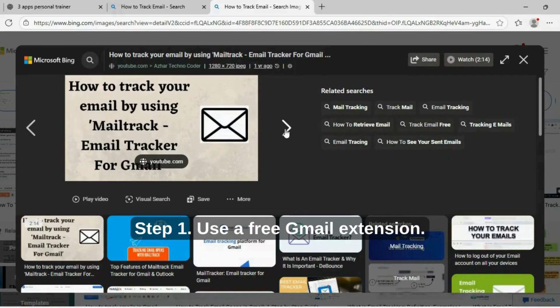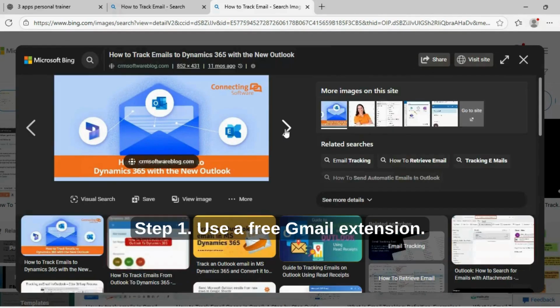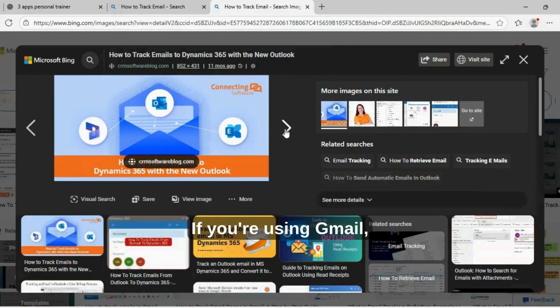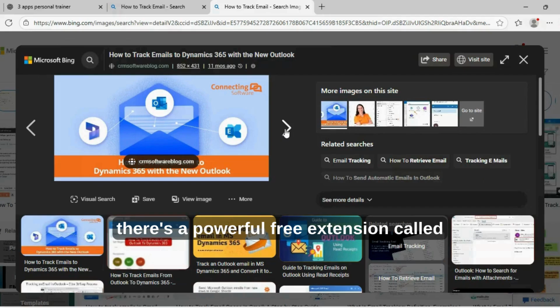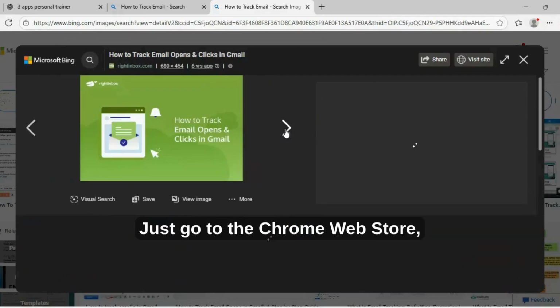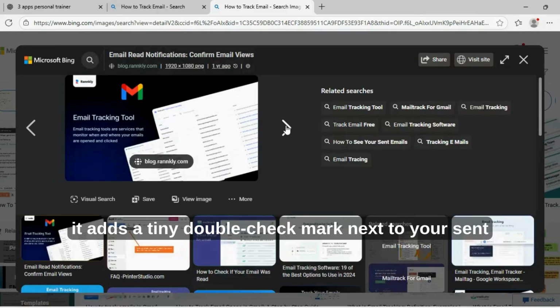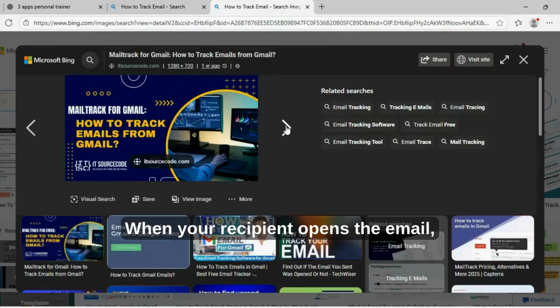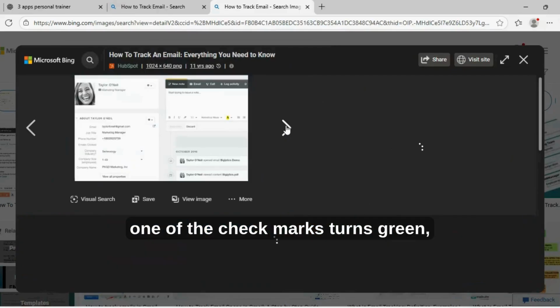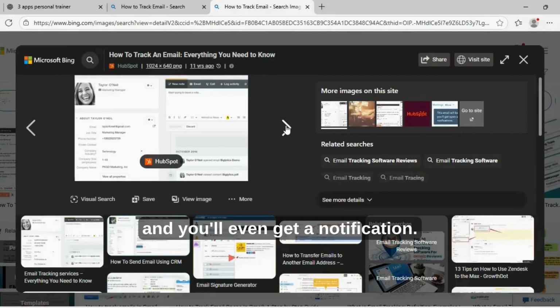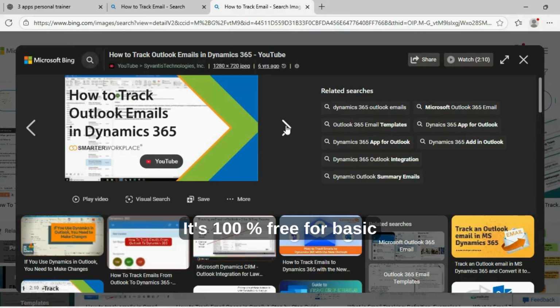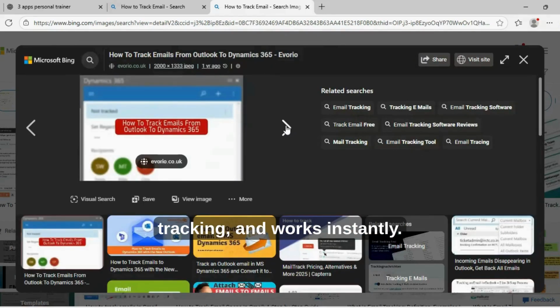Step 1. Use a free Gmail extension. If you're using Gmail, there's a powerful free extension called MailTrack. Just go to the Chrome Web Store, search MailTrack, and install it. Once activated, it adds a tiny double-check mark next to your sent emails. When your recipient opens the email, one of the check marks turns green, and you'll even get a notification. It's 100% free for basic tracking, and works instantly.